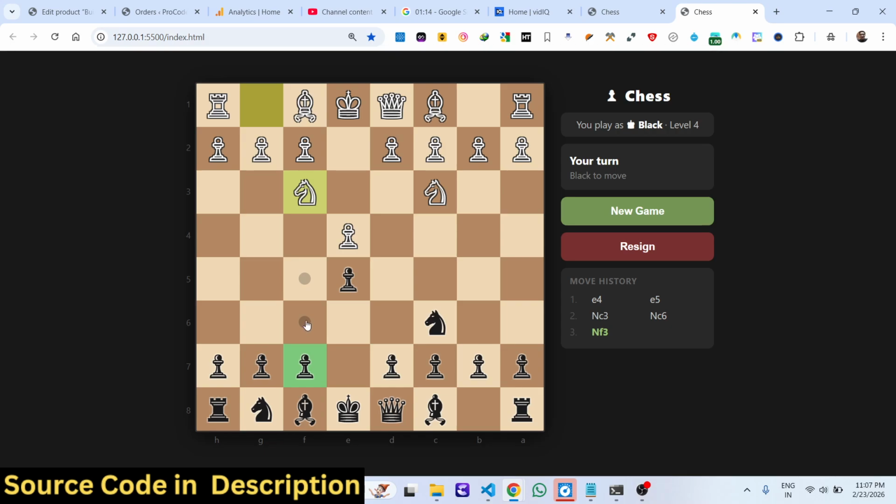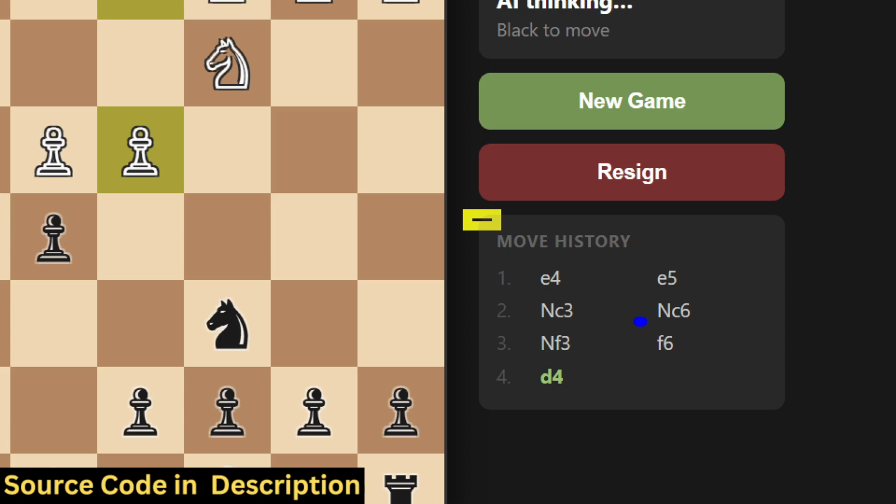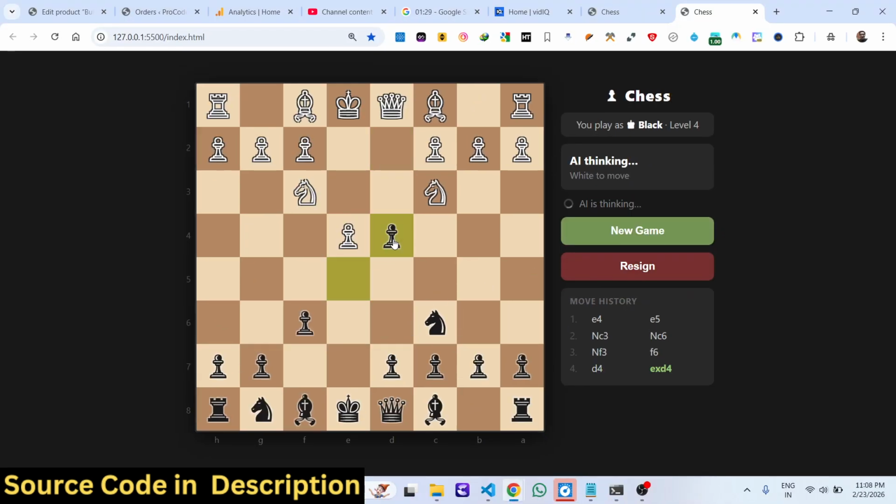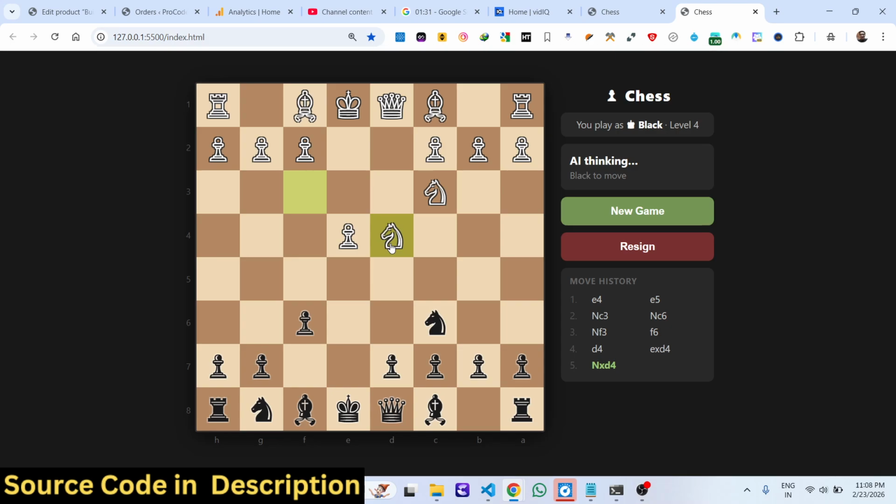So as you make your move, the AI bot computer will actually think and make its move. All the moves will be recorded right here. At any moment of time, you can resign as well by clicking this button. So as you make the move, the computer will also make its move right here. As you can see, the interface is quite similar to the actual chess game.